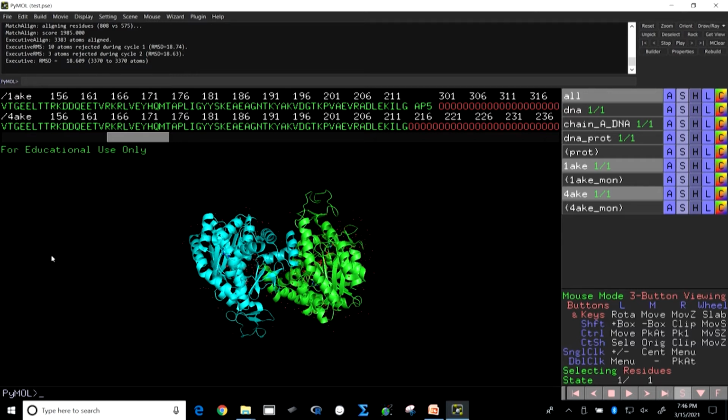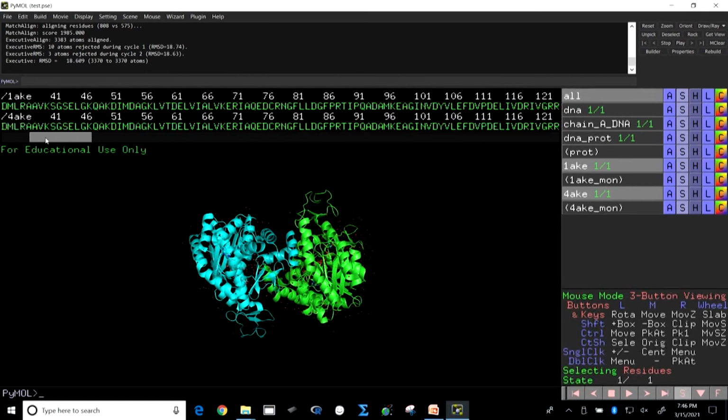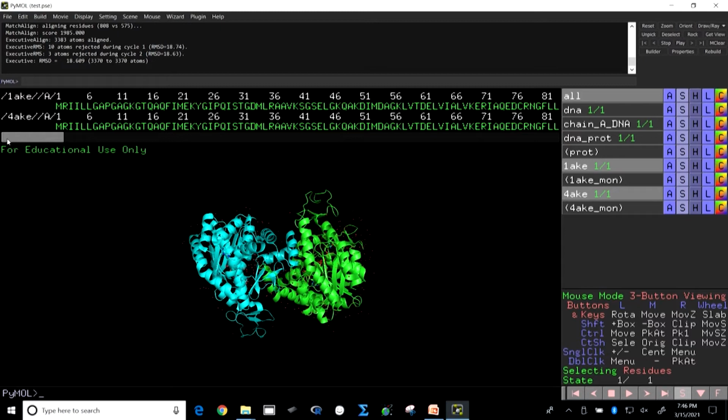You agree with me? If you agree with me, then you come and make a fool of yourself. What I mean? Now, you compare between 1AKE and 4AKE. In 1AKE, the first residue is M. The first residue of 4AKE is M. R, R, I, L, L, L, L, G, G. What is going on? Basically, put some time and you will realize that 1AKE and 4AKE are representing the same molecule. So, why do you get such a high RMSD?